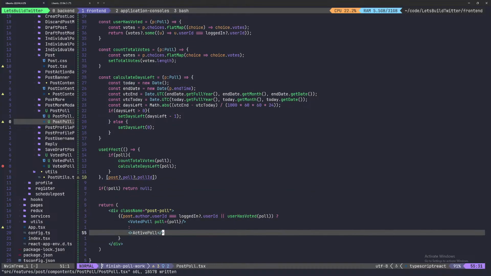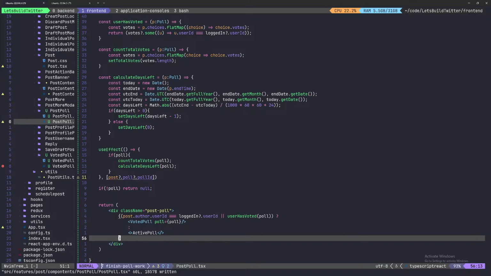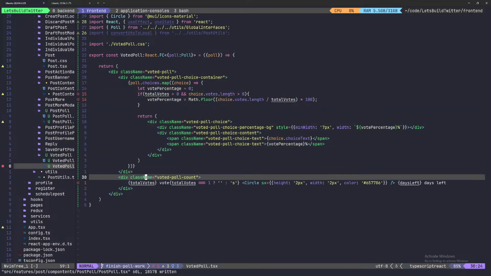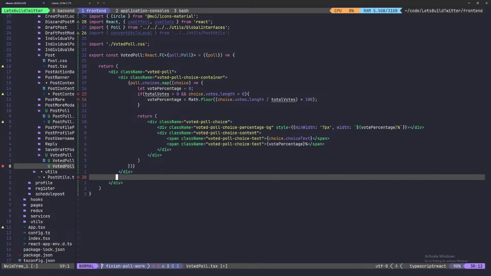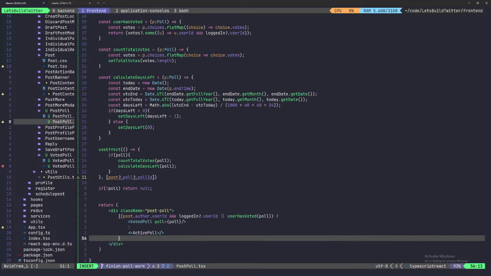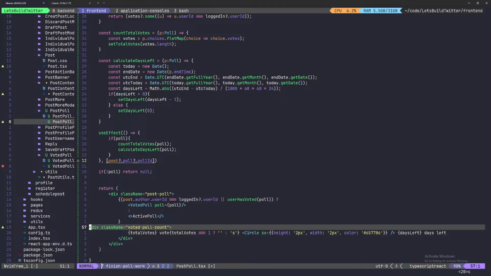Okay, and then what we'd want to do is let's go ahead and come back into our voted poll. And I'm going to go ahead and grab this and bring it out of here. And really this might have been overkill. But we'll go ahead and do this. So voted poll. Now this is going to be post poll count.